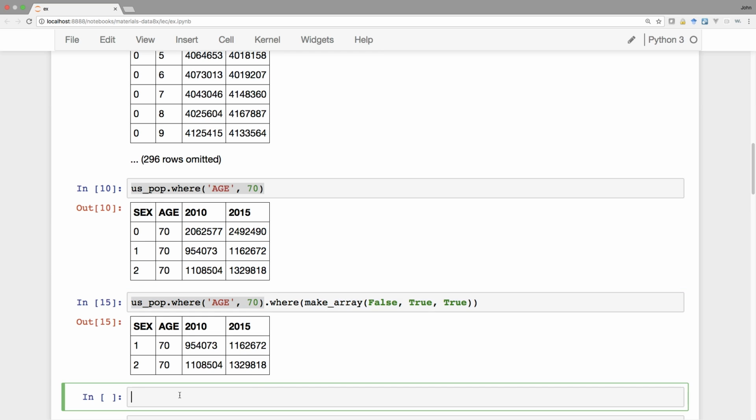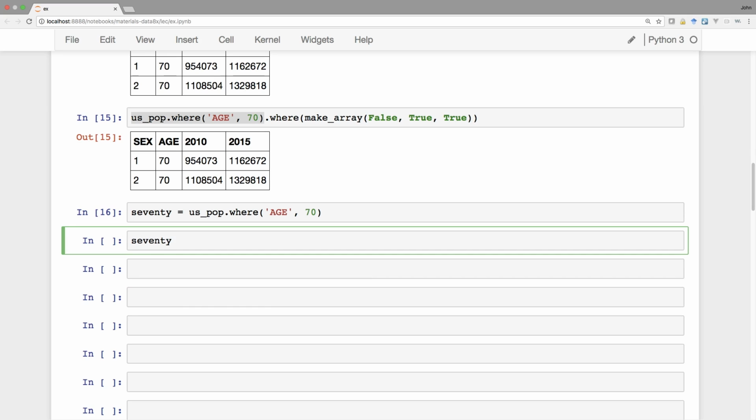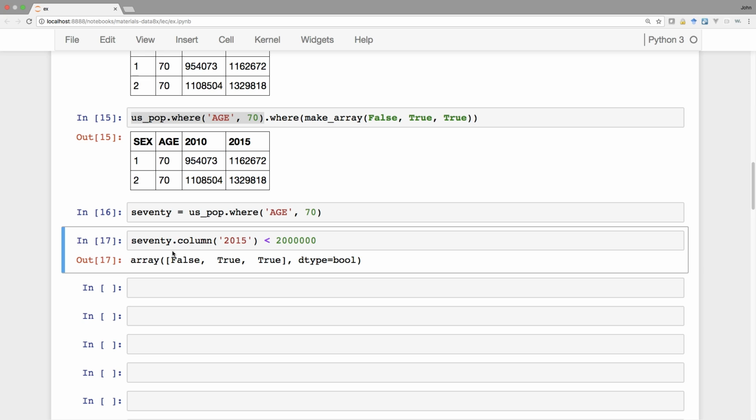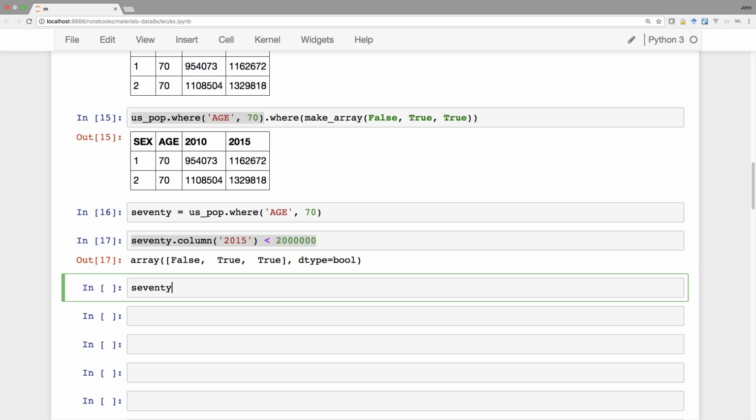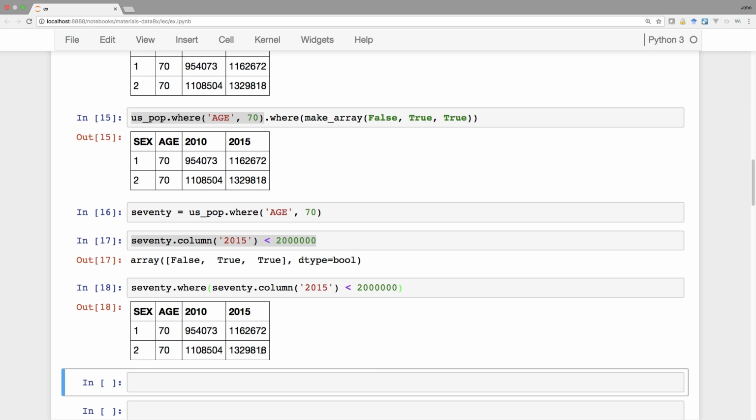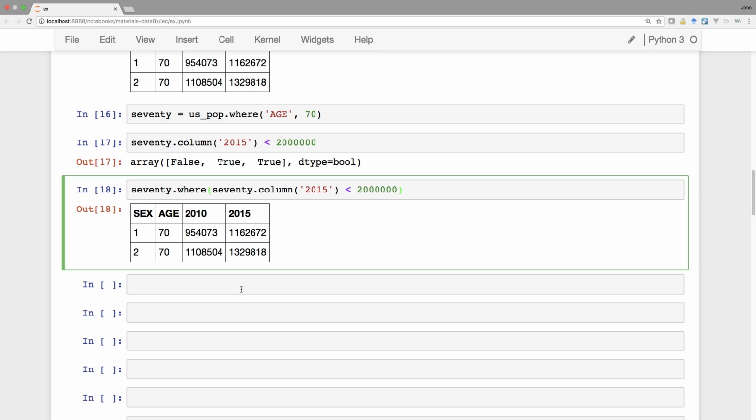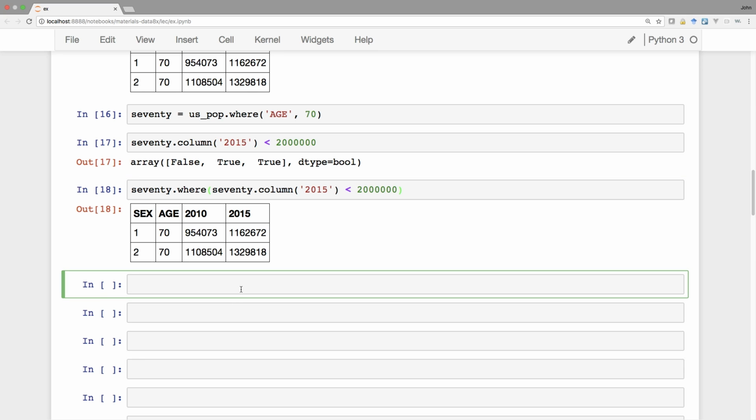Let's say this is all the rows corresponding to age 70, I might look at where 70.column 2015 is less than 2 million. And then I'd get that false, true, true. So if I said 70.where this expression, I'd get the rows for which column 2015 is less than 2 million. I call this an advanced version of where because it can allow us to perform where queries that we couldn't perform just by talking about one column at a time.